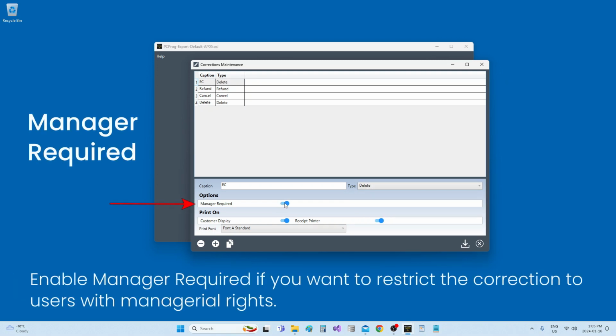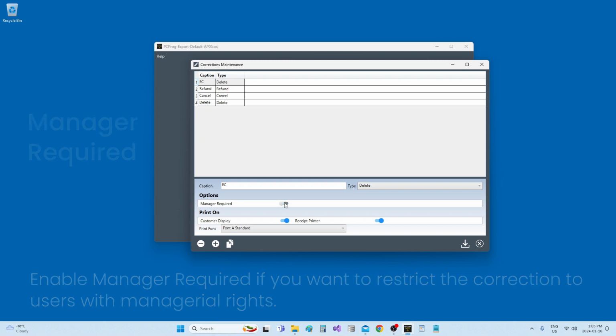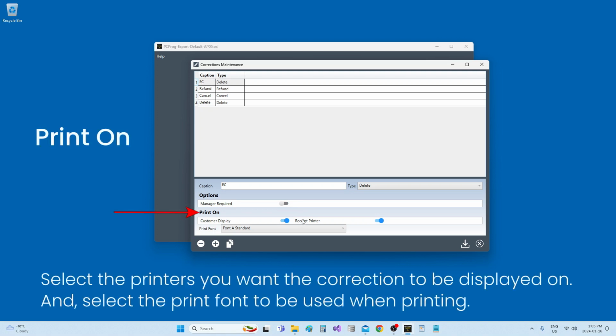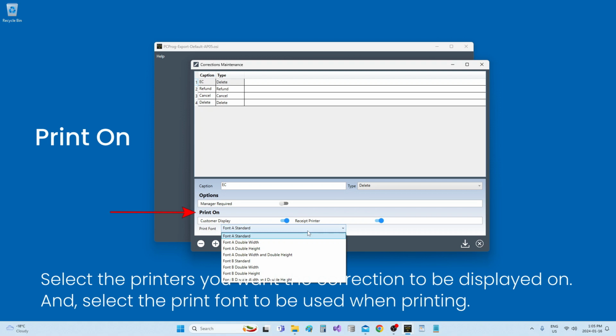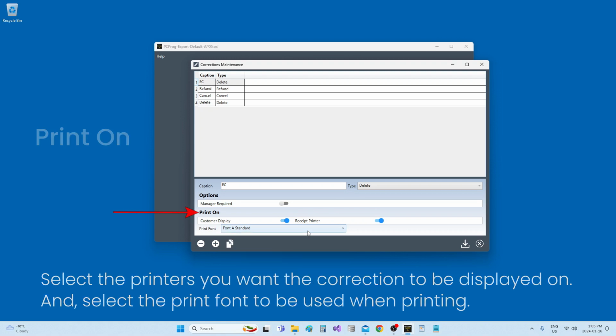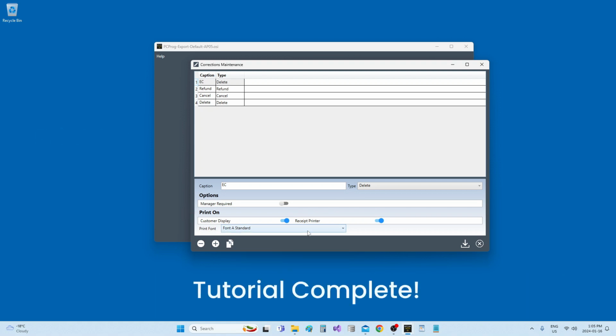Enable Manager Required if you want to restrict the correction to users with managerial rights. Select the printers you want the correction to be displayed on and select the print font to be used when printing. And that is it for setting up corrections.